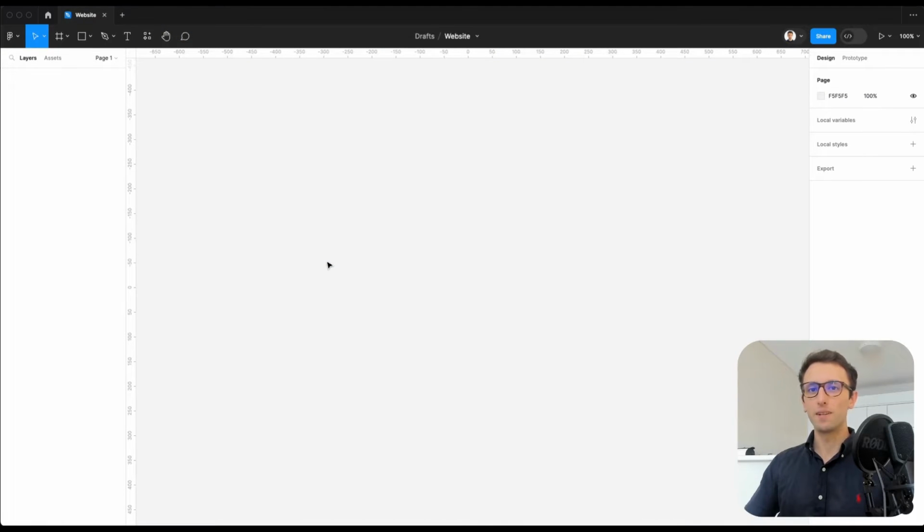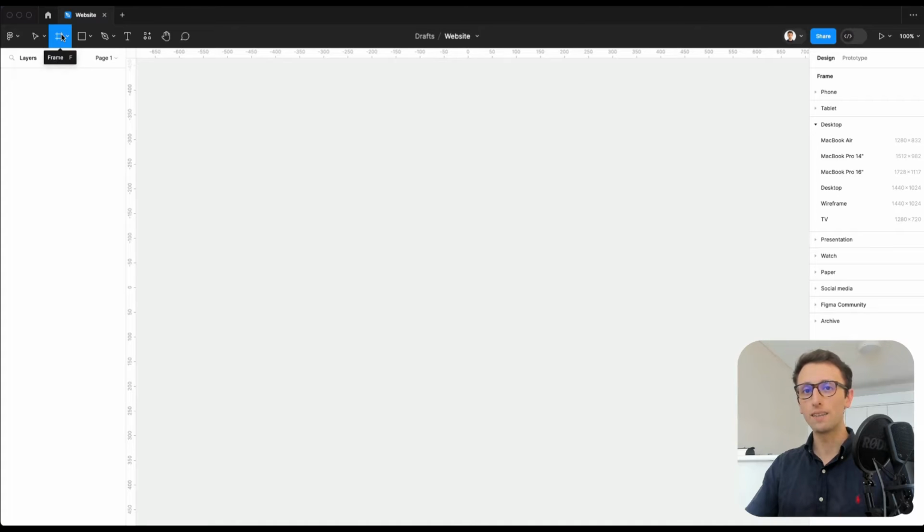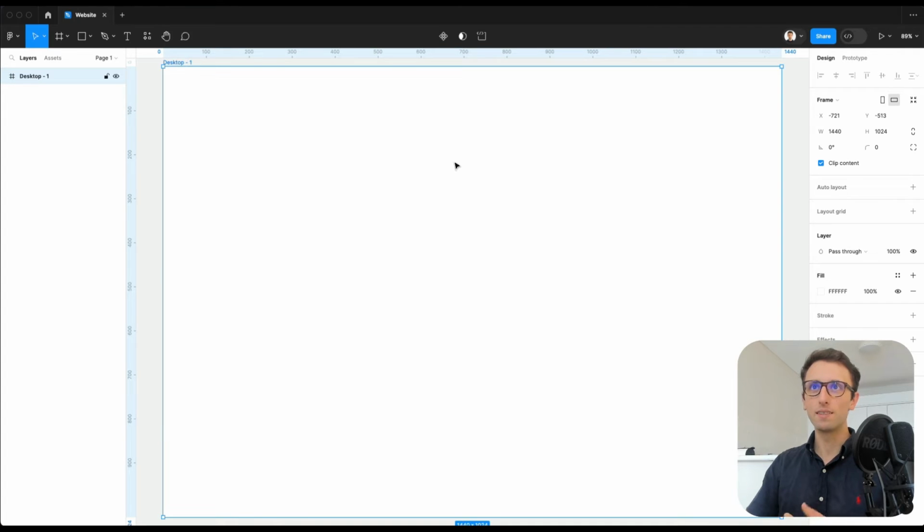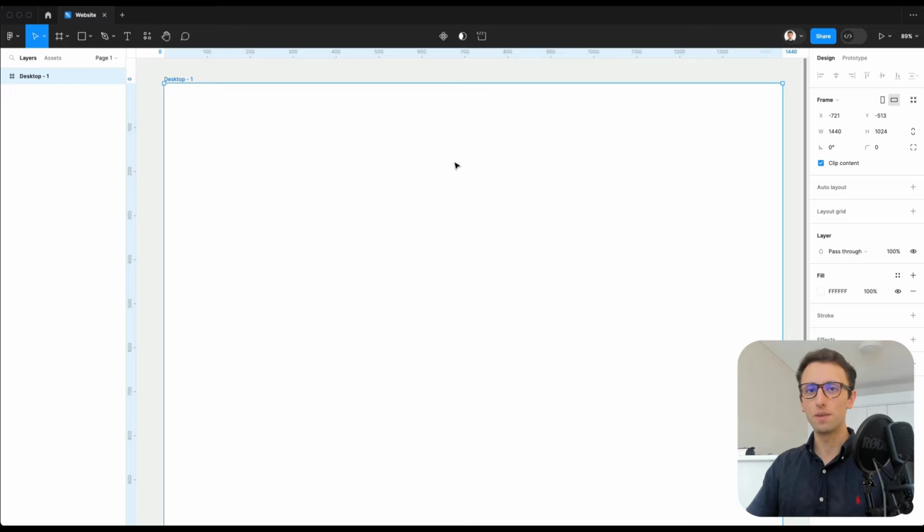Alright, so let's get started with the basics, which is going to be creating a frame, which we're going to give a width of 1440 pixels. And the reason being is that it's just a nice measurement to get started with a desktop frame, because it's not too big, so it's going to be enough for most users. It's not too big, not too small.